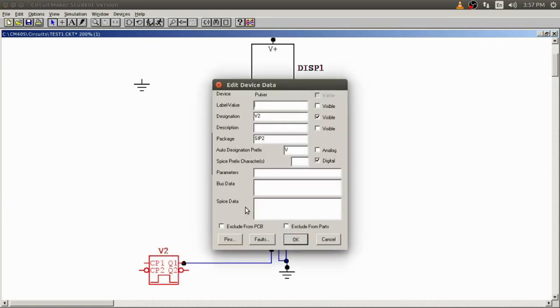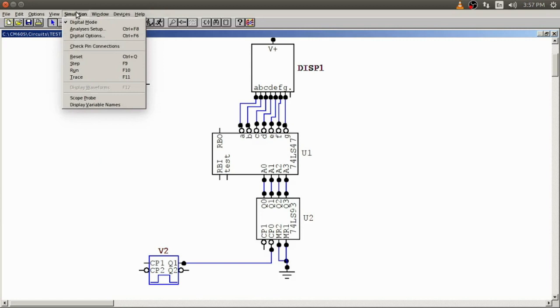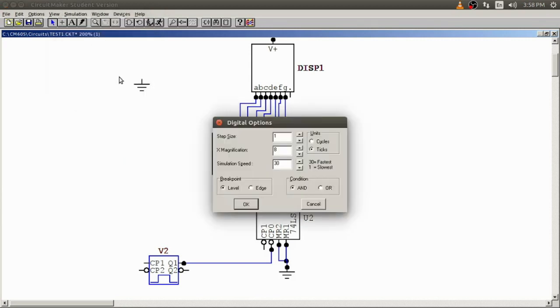So then what can we do? Then we can tone down the speed here. If we look into the simulation, you will find that there are digital options. So what are the digital options? There is something called simulation speed. It is given as 30, while it is written that 30 is the fastest, 1 is the slowest. So let us take a little lower value and see what happens. Suppose from 30 I take it to half, 15. Okay, and then simulate it once again and see.